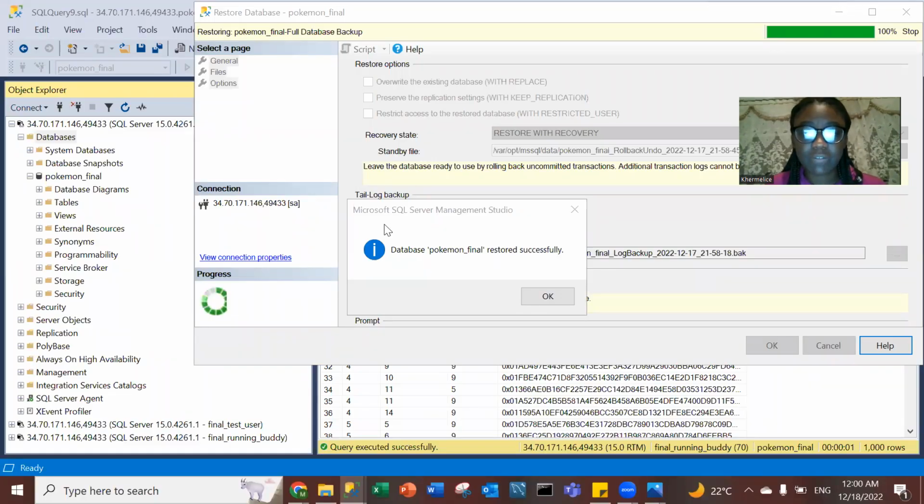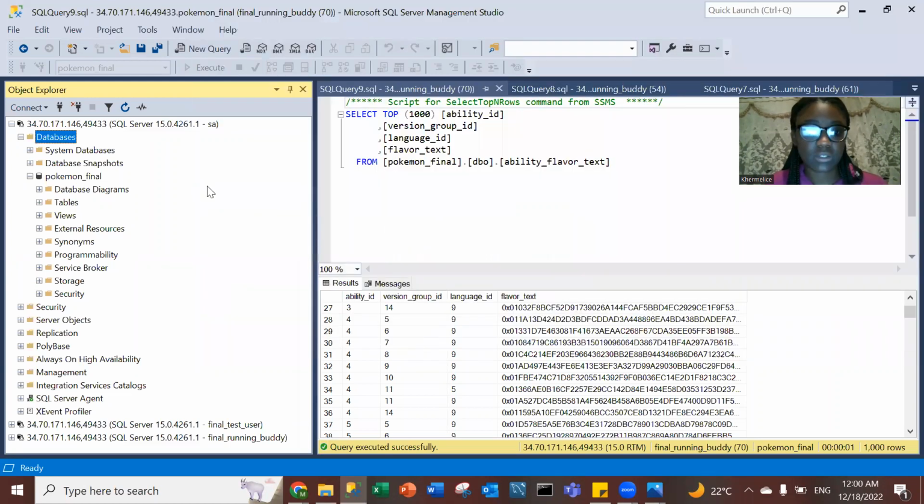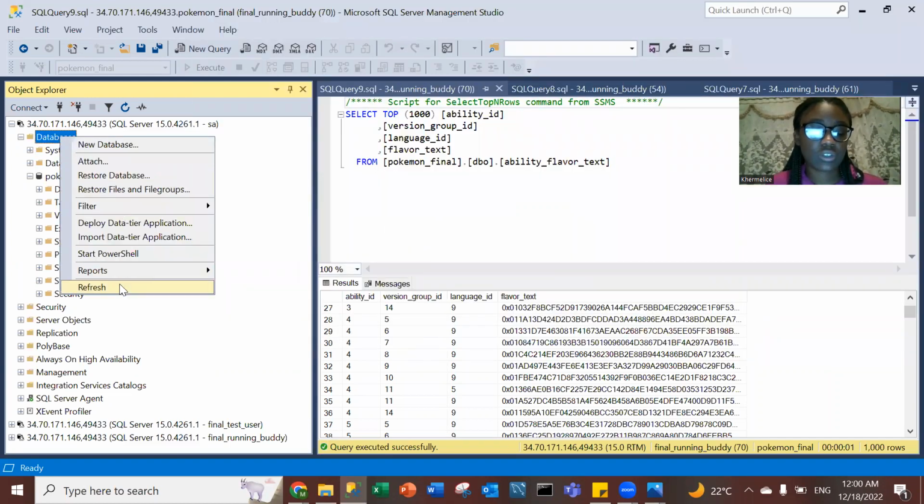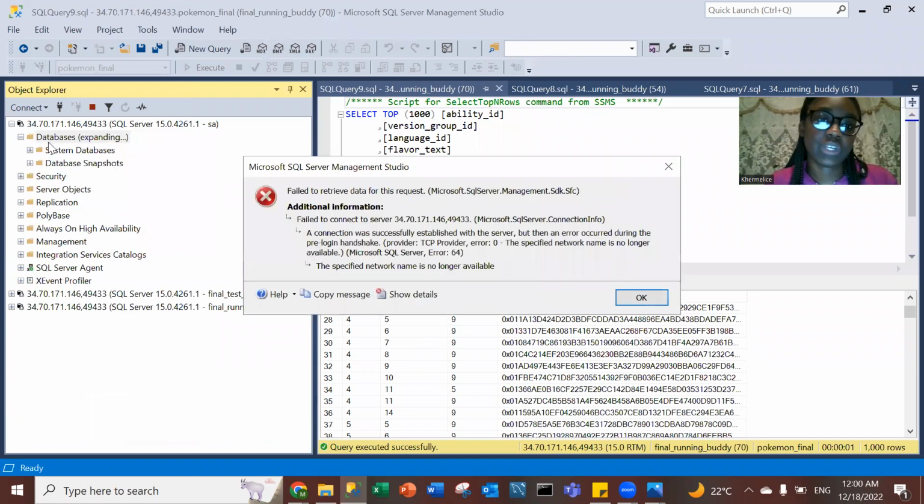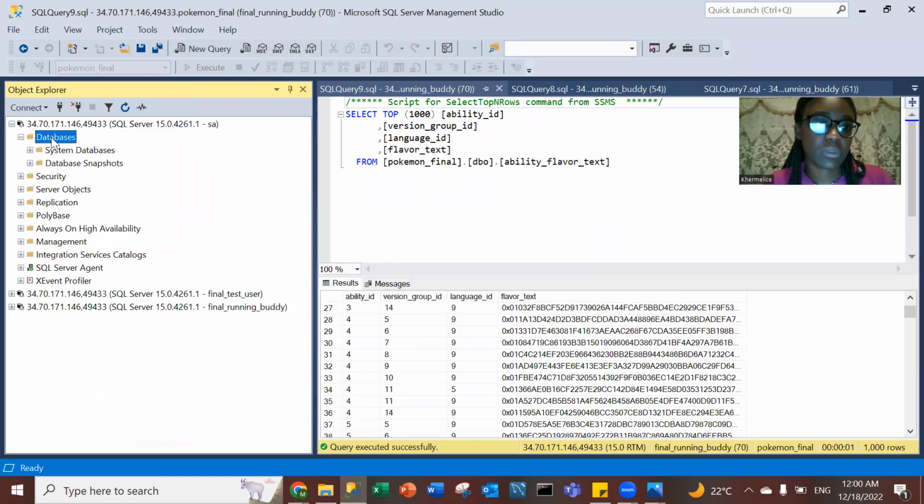All right, so it finally restored that database. And if we refresh, once it's refreshed, we should see it. Okay, let me open that. All right, so my connection stopped. I have no idea why, but that's just to summarize some of the database administration practices.